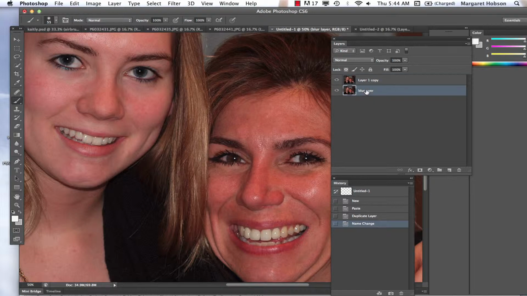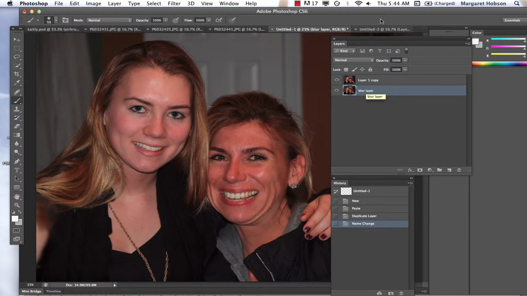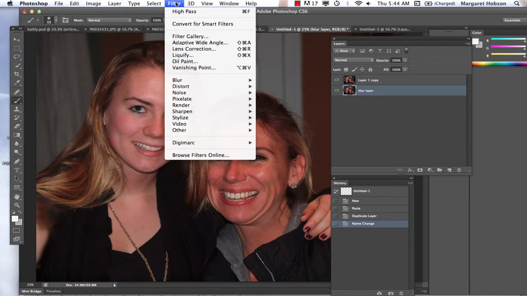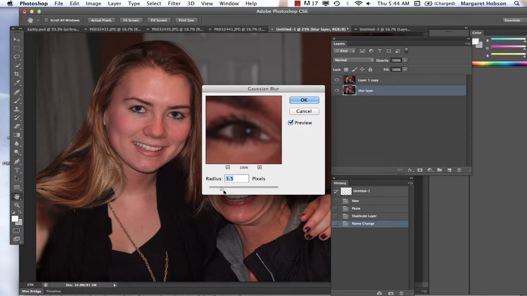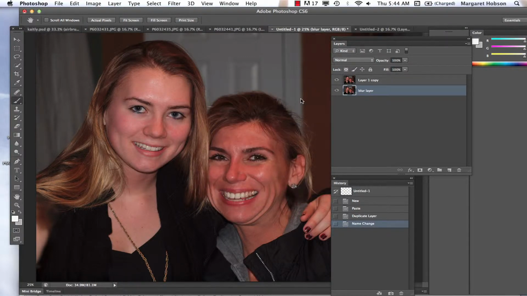So make sure that we have the first layer chosen, and we're going to put a filter on this. So we're going to come to filter, and we are going to come to blur, and let's do a Gaussian blur. And again, it really depends on the resolution of your image. I'm going to go for about 2. I'm going to hit OK. Now when I turn this off, can we see the difference? And maybe I could have even gone up a little bit more to be a little bit more dramatic. But let's keep it at this.